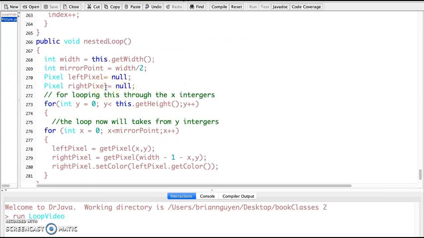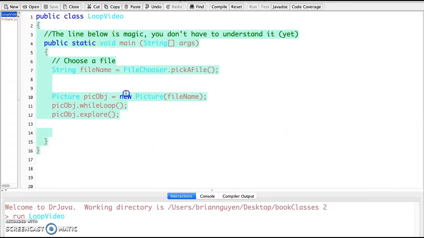Next is my nested loop. So this is a nested loop. For this loop, what I was trying to do is mirror points. So my mirror point is at width divided by half. So whatever the picture is, it's going to split in half. Let me run that so you guys understand what that means.